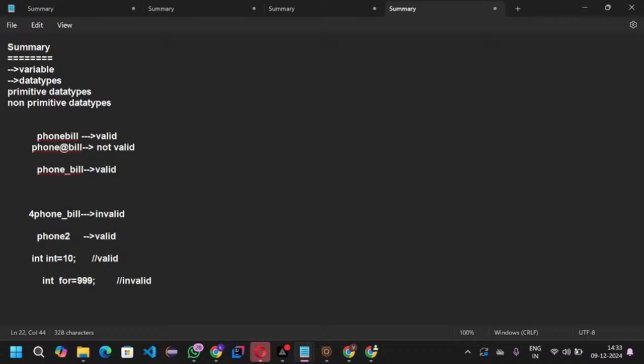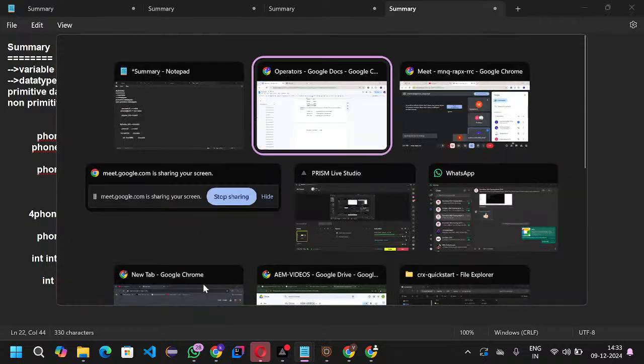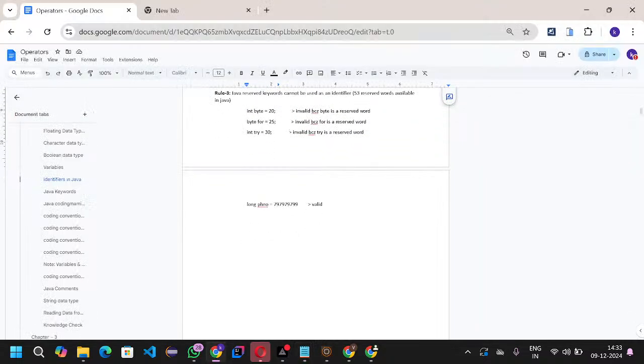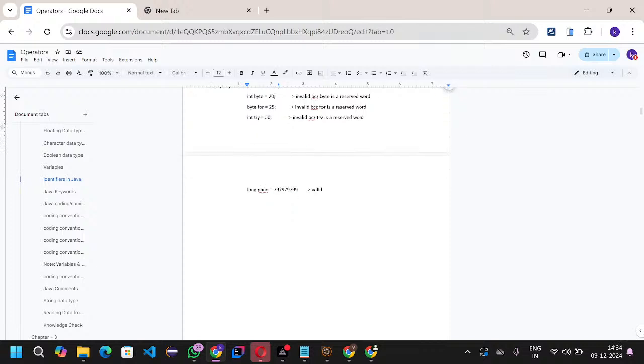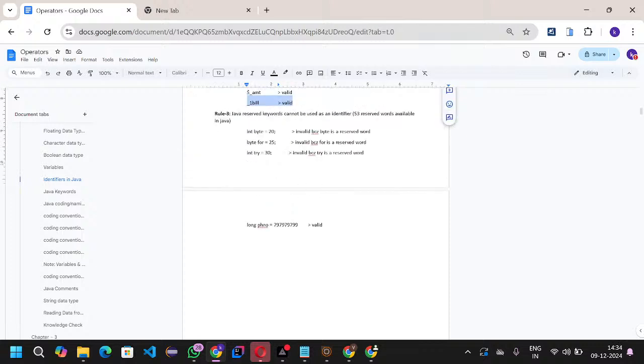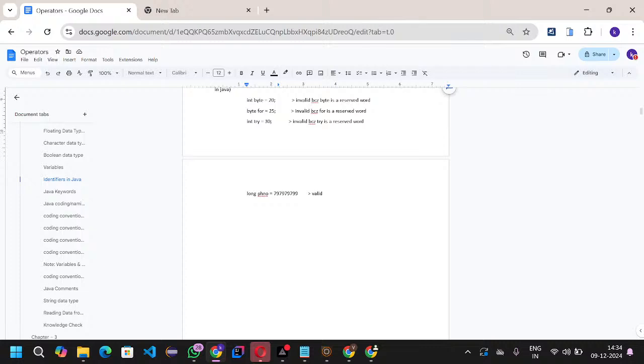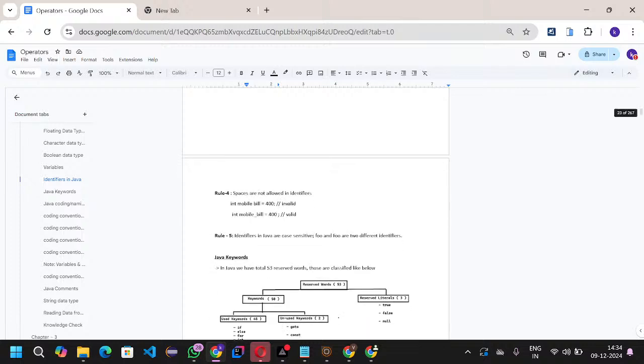This is an invalid combination. Predefined keywords you cannot use as identifiers. So if you see, these are all invalid combinations, because byte is a predefined word, for is a predefined word, try is a predefined word. So you should write it like this: long phone number equal to like this. This is a valid combination.